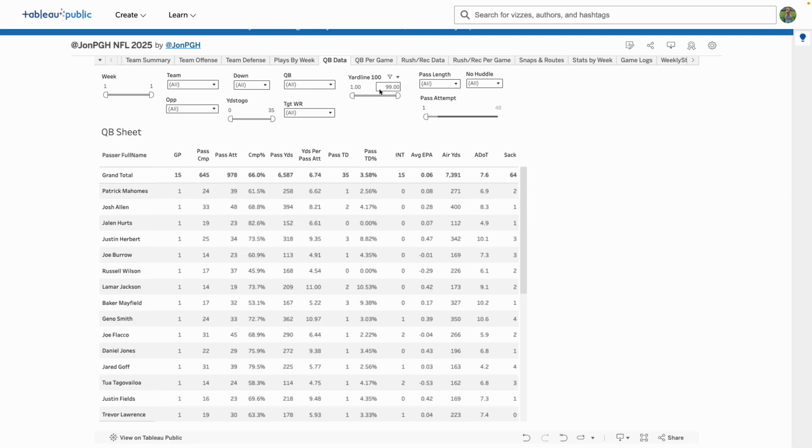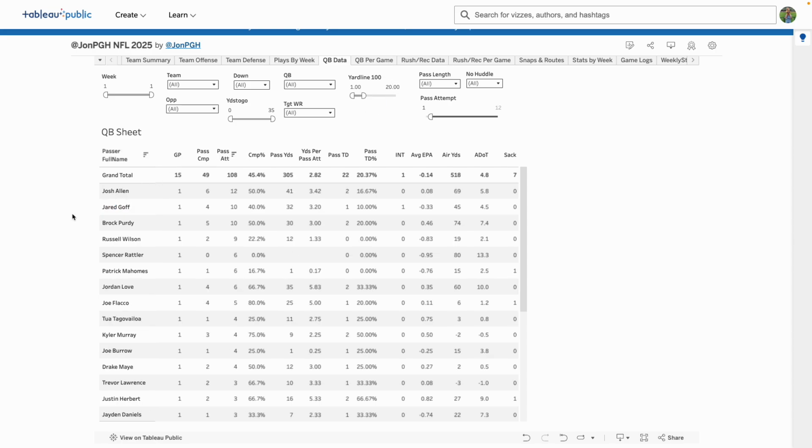Another thing you can do is look at the yard line. So 0 through 20 is going to be the red zone. If you want to see how quarterbacks did in the red zone, you just drop that down to the 20-yard line, and that'll update all the stats. Josh Allen threw 12 passes in the red zone, 6 for 12.